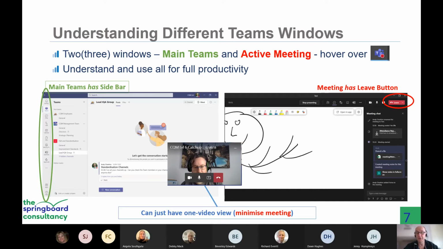To identify where you are, in my simple mind, you know you're in the Teams app if you can see a sidebar. The main Teams app has a sidebar. Whereas you know you're in the meeting if you've got that red button top right to leave it, and often you can see videos and stuff as well.